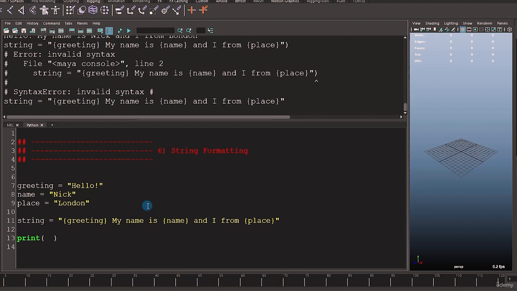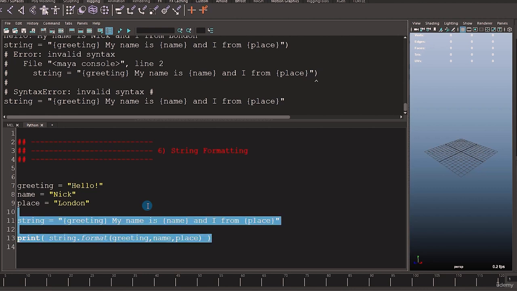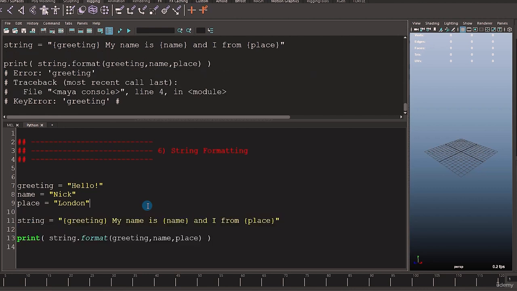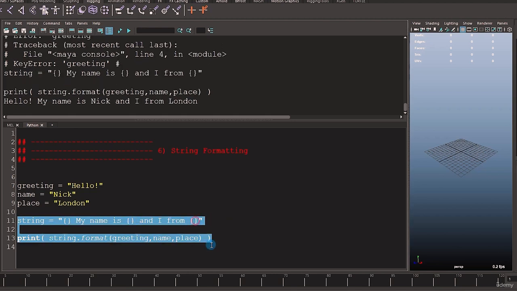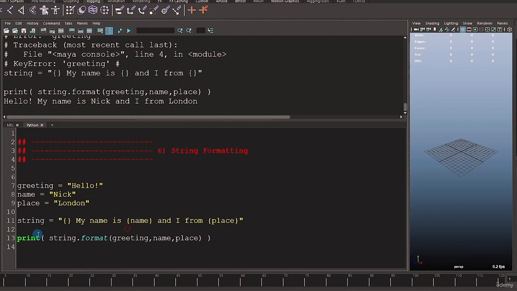Okay, but now what we can do is we can go print, open our brackets. We can go string dot format, open up our brackets, and then go greeting, name, and place. Or can we? No, we can't, because what do we need? The variables. So we could do it if we deleted these items, because then it doesn't matter. No, it's printed, it's fine, cool.